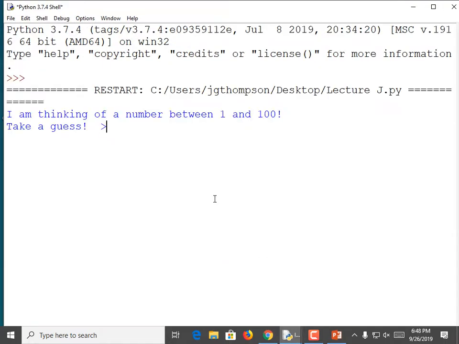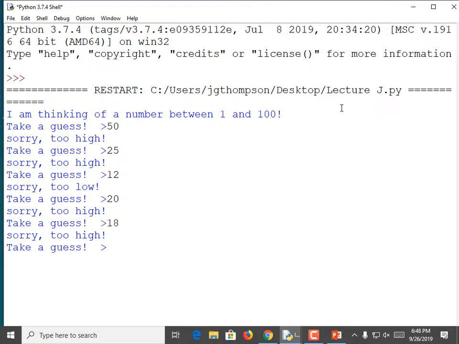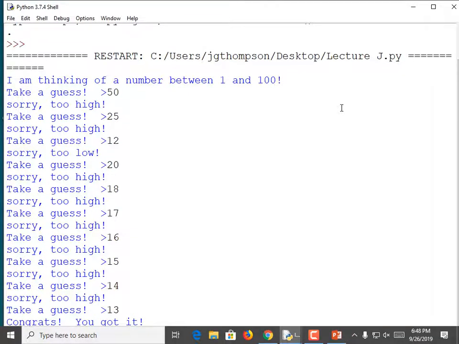I'm thinking of a number between 1 and 100. Take a guess. 50. Sorry, too high. 25. Still too high. 12. Okay. I'm just going to keep playing until I get it right. Your number is going to be different. I'm going to finally get annoyed and just start counting down, right? Eventually I'll get it. Yeah, it was 13.